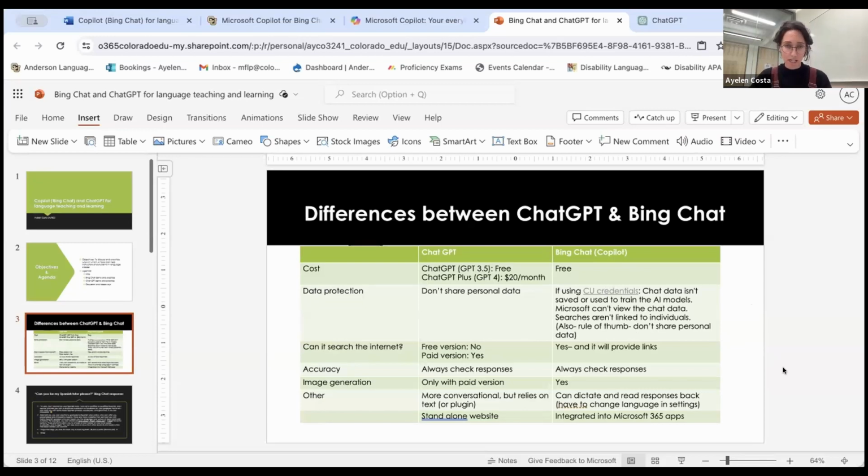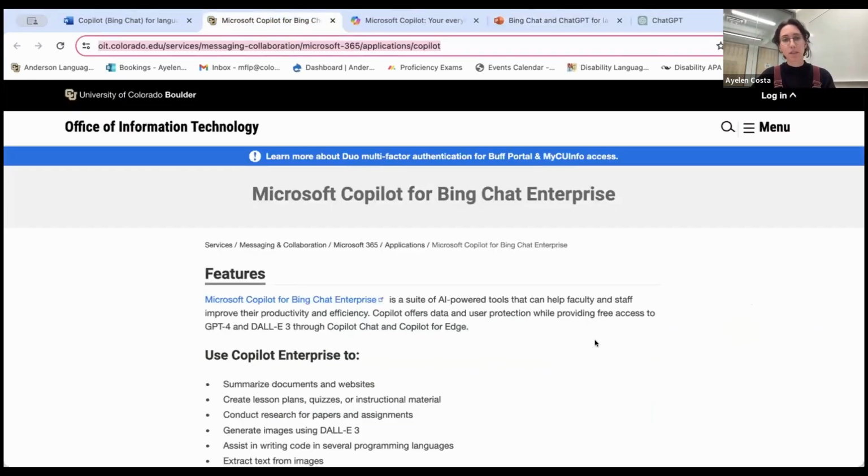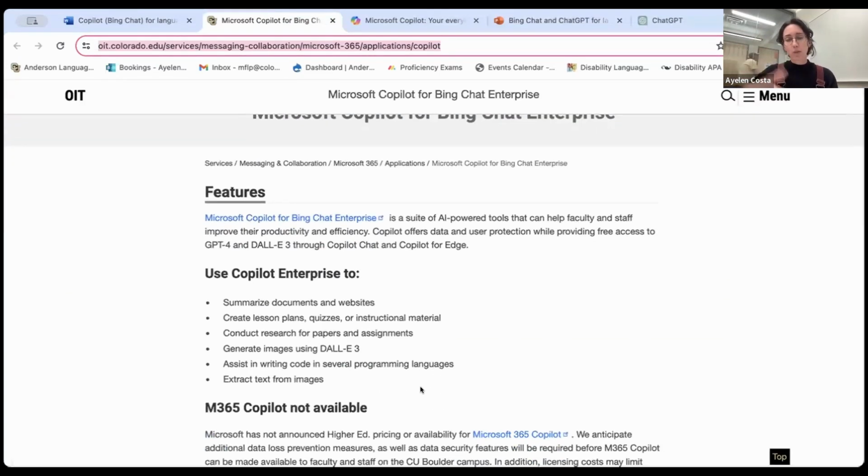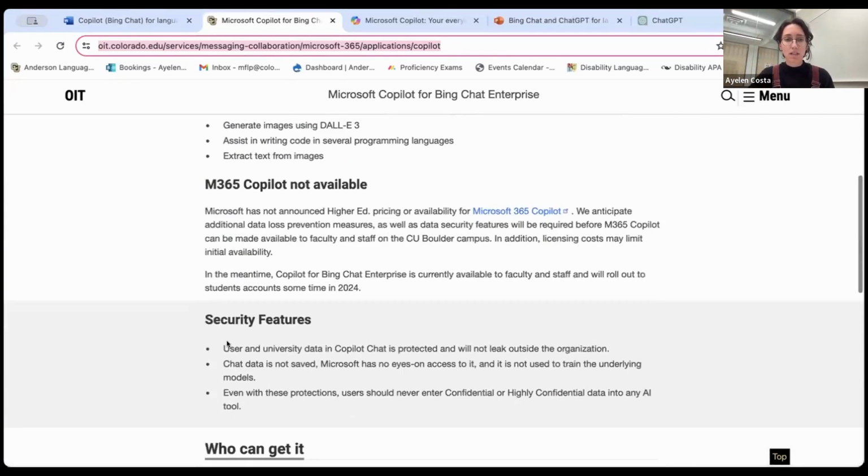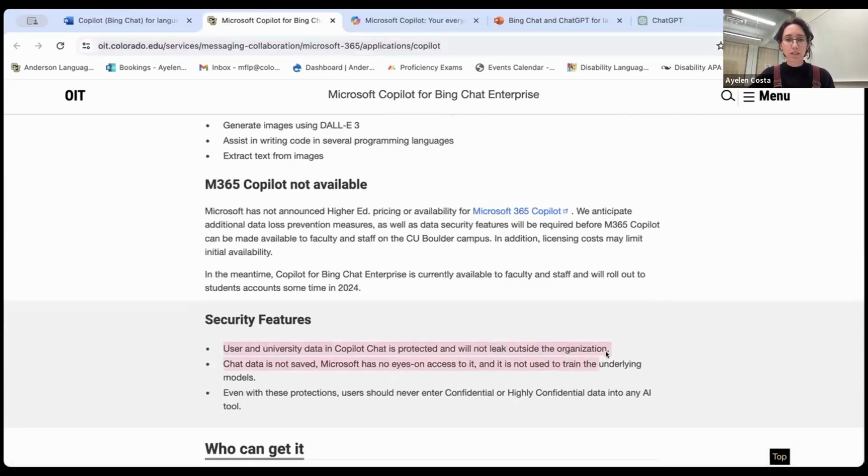As far as data protection, as a rule of thumb, don't share any personal information with these that you wouldn't share on other social media sites or on the internet. Through the university, we have a Copilot that you can log into with your CU credentials. This means that university data is protected, as you can see right here, there are some security features.